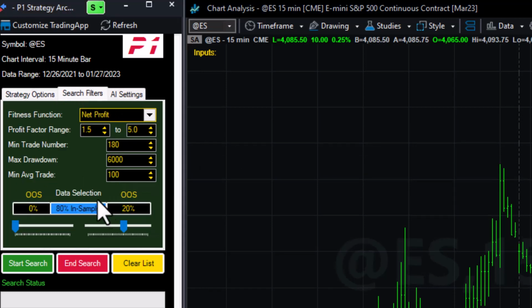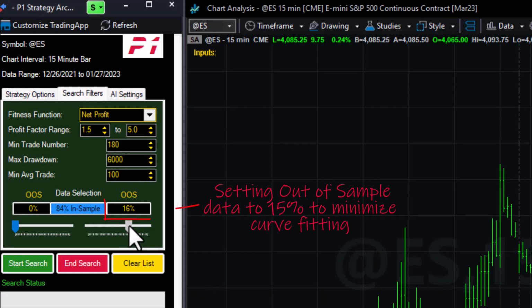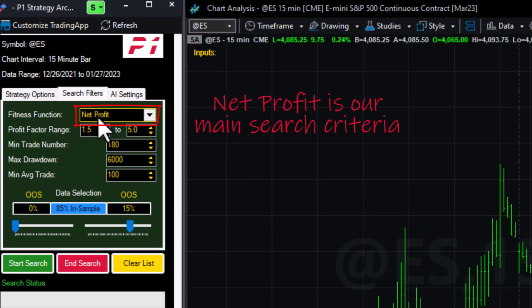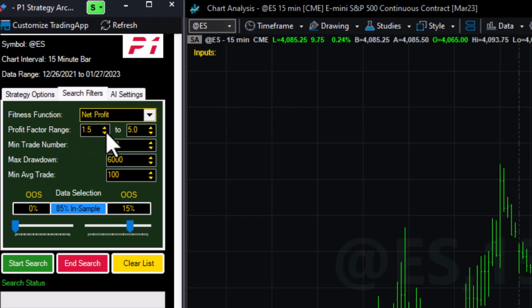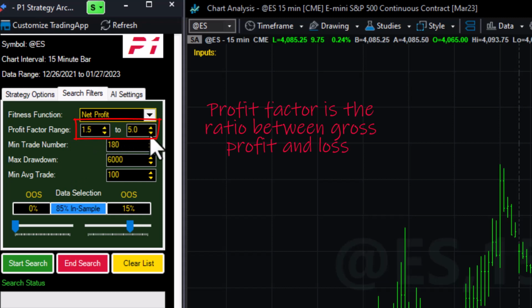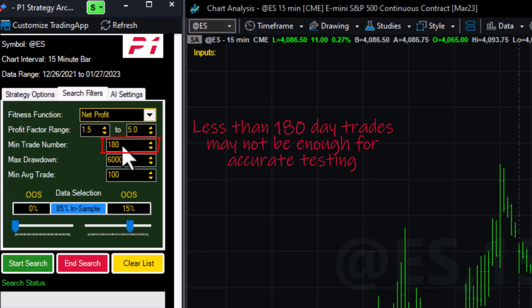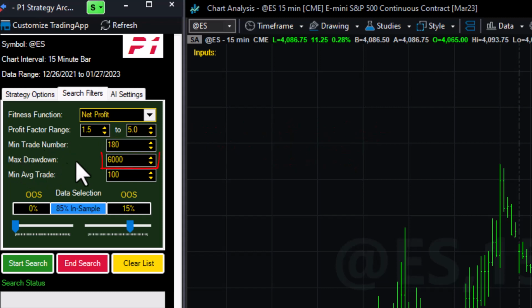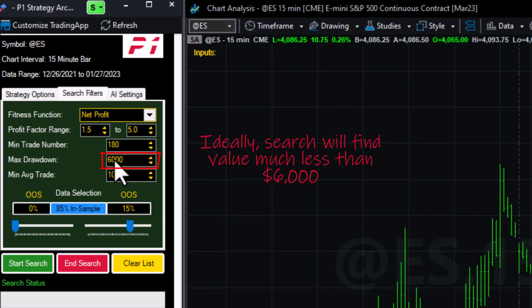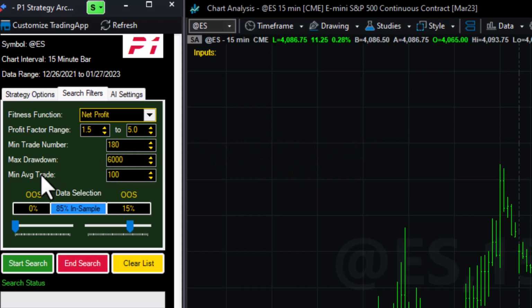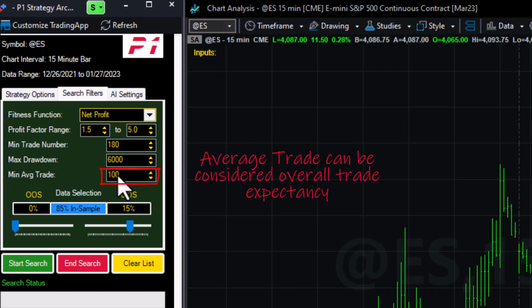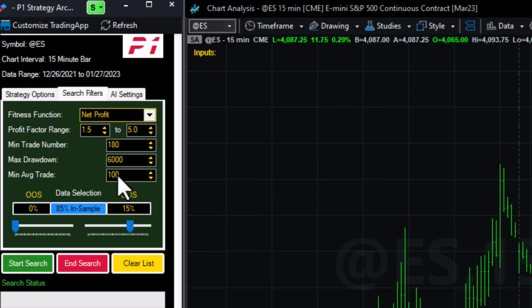The other thing I'll do here is set what we want our search to look like. In other words, what we want the outcome to be. We're going to focus this on net profit, and we're going to look for a profit factor between 1.5 and 5. That's going to be the filter that only allows strategies that give us that type of performance. The minimum trade number we're going to set to 180. We want to have enough trades so that we have some statistical significance. The max drawdown is going to be 6,000. In other words, we're not interested in any strategies that show a maximum intraday drawdown of more than 6,000, and an average trade of at least $100. In other words, we don't want any strategies that have an average trade of less than that.